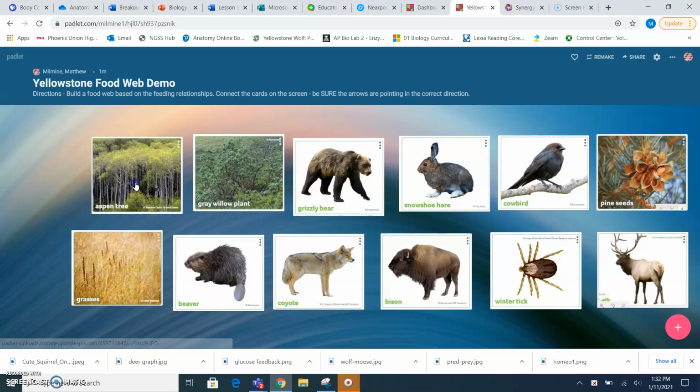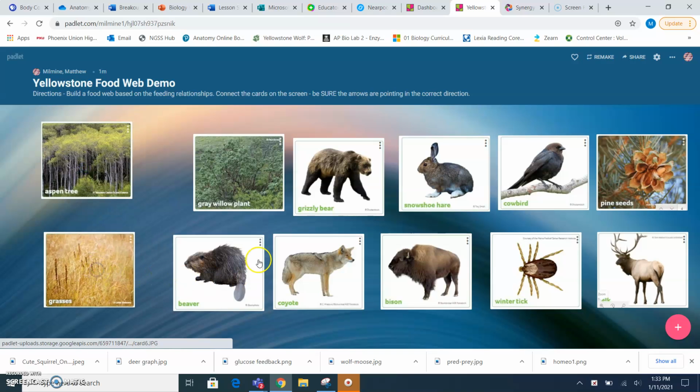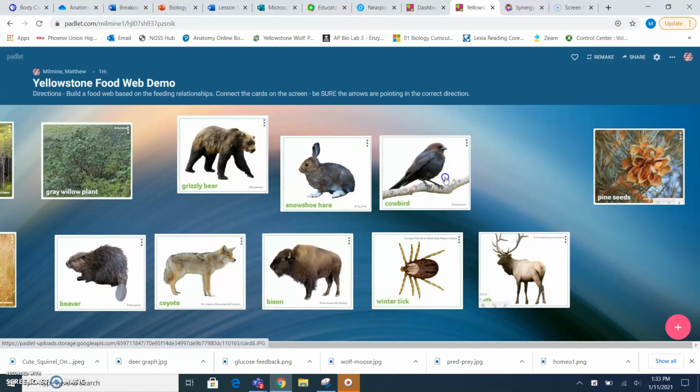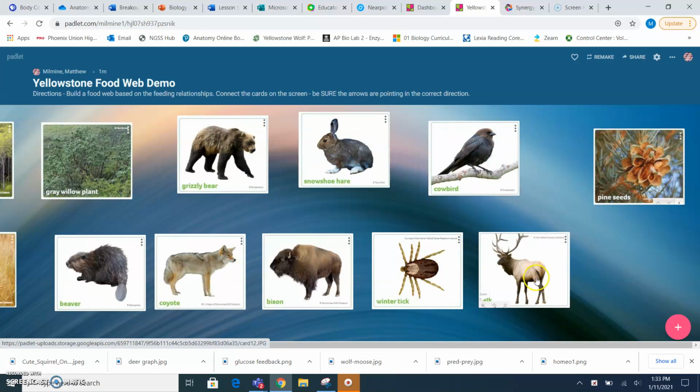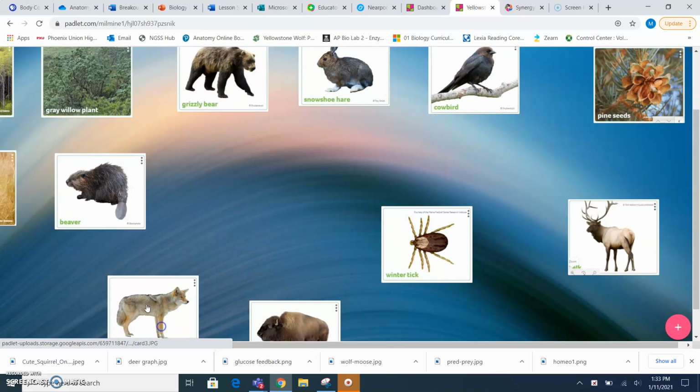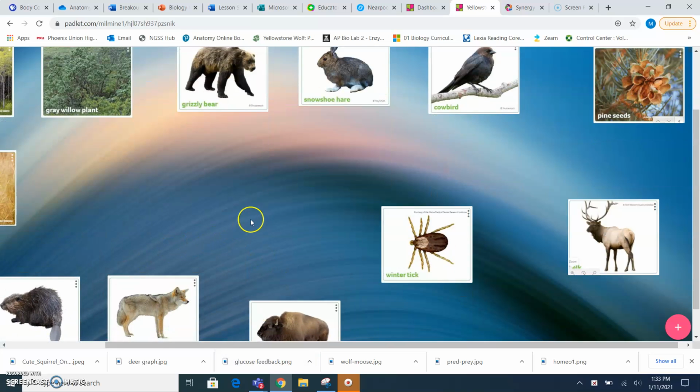I do want you to know that all of these images you are welcome to move around and spread out. You may want to try to group them or arrange them in some pattern that might make sense, maybe things lower in the food chain down low, things higher in the food chain up high, however you want to do it.